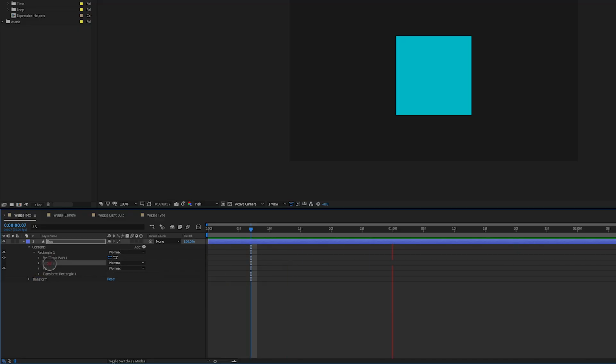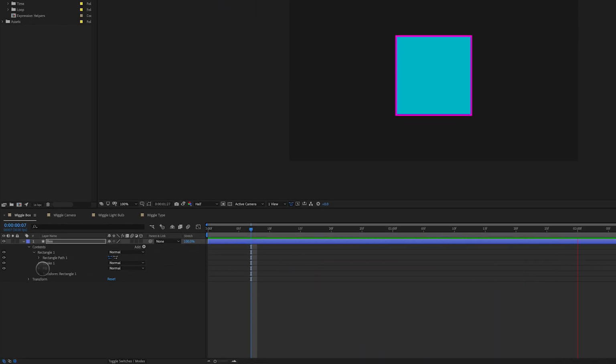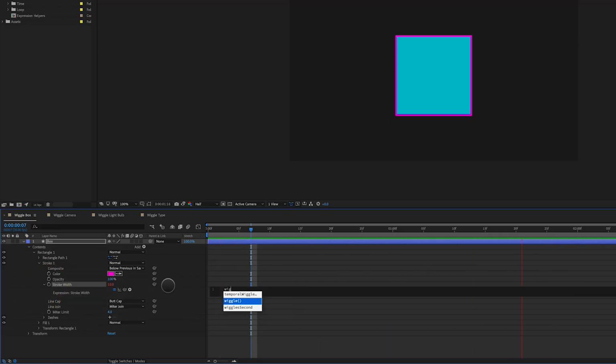We could go into something like a stroke. And let's add a stroke here. Very fine line here, but there we go. It's there. So let's turn it back down to 10, and we can go into the stroke width. We could apply a wiggle expression to this. And let's do the same thing. Let's make it like 50. I'll hit enter on the keyboard, and there you go.